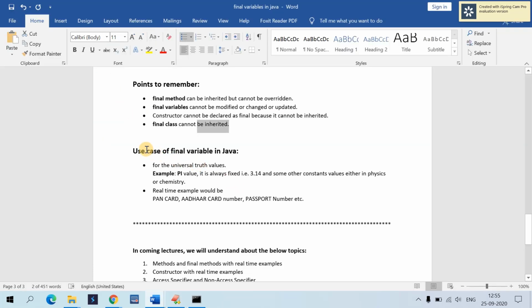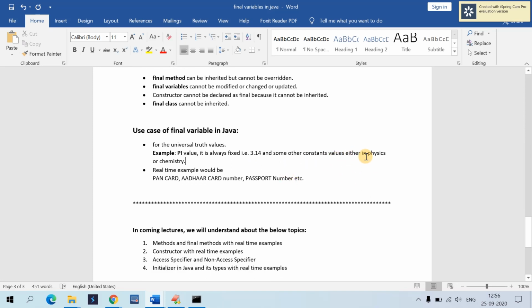Now, if we talk about the use case of a final variable in Java, the use case is very simple. If you have any universal truth values, let's say pi, we know the pi value is always fixed. That would be 3.14. This value you can declare with the help of the final keyword. And also in physics or chemistry, we have some standard values that we cannot change. They will always be fixed. For those values, you can easily use the final keyword in order to declare and initialize.